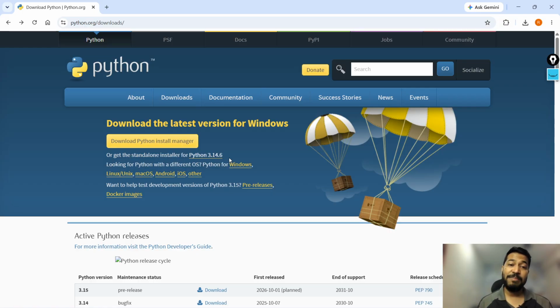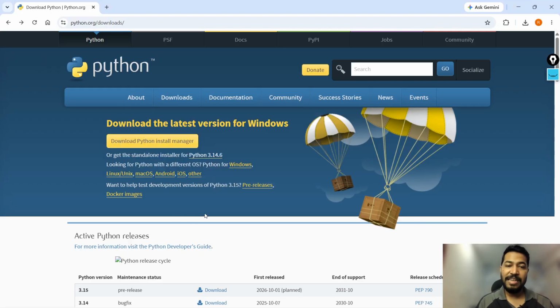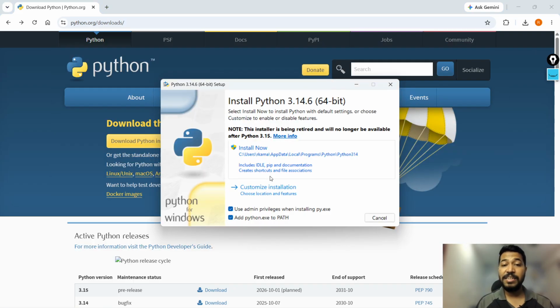After the installation of Python 3.14.6, whether my system needs to refer to 3.14.6 as the default version of Python, or let the 3.10.3 Python version remain the default one. As of now, it's referring to Python 3.10.3 as the default Python version. If I'm telling my machine to install this 3.14.6 version and make it default, then we need to check this box, add python.exe to PATH. Only then will your machine understand this Python version.